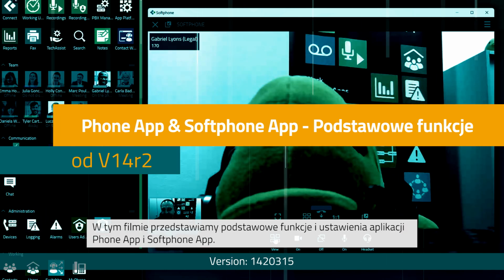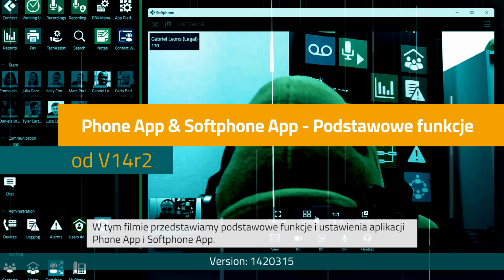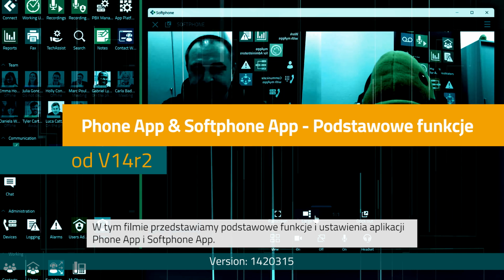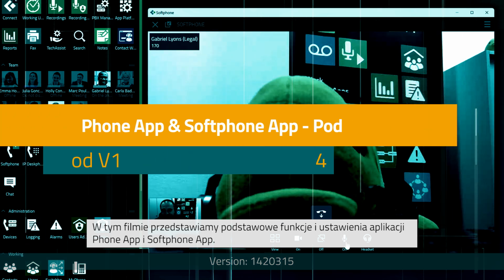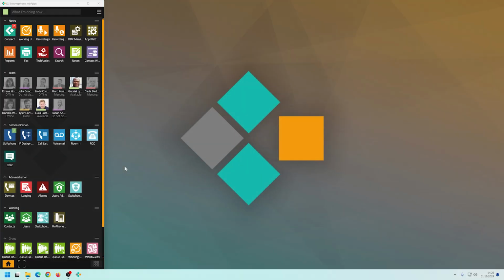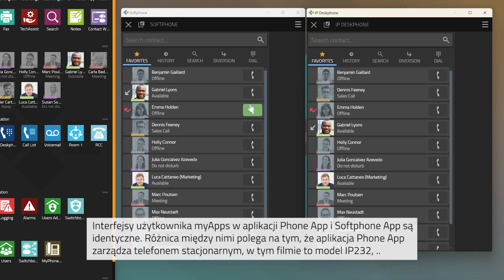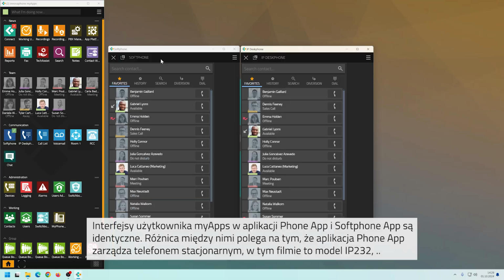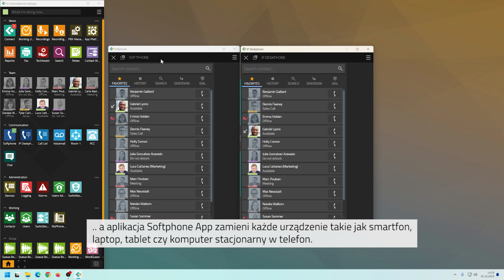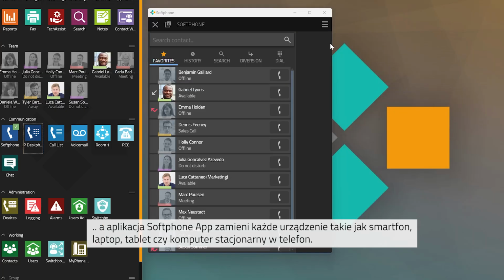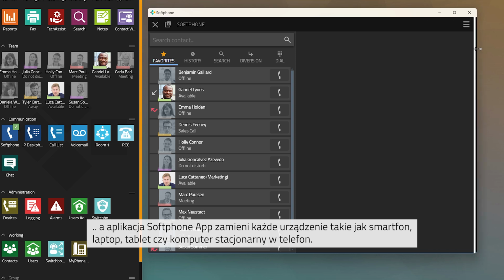In this video, we will be introducing the basic functions and settings of the phone app and the softphone app. With myApps, the user interfaces of the phone app and the softphone app are identical. The difference between the two is that the phone app manages a desk phone, while the softphone app will turn any device such as a smartphone, laptop, tablet or desktop computer into a telephone. The desk phone that we will be using in this video is an IP232.